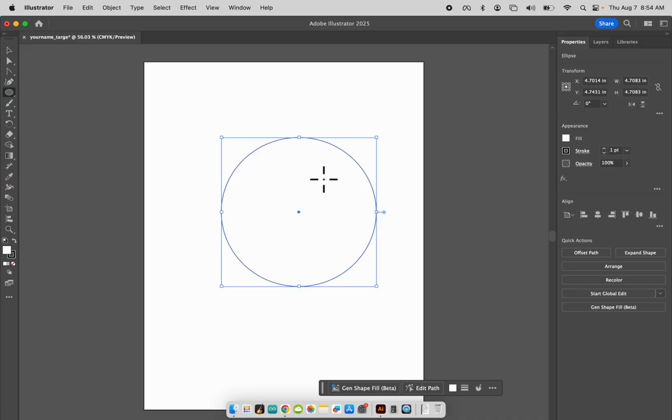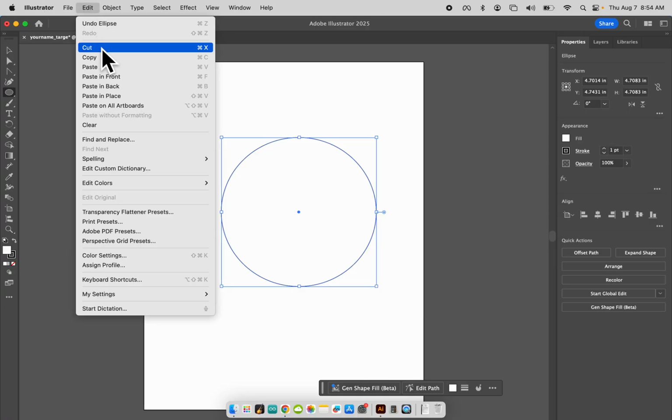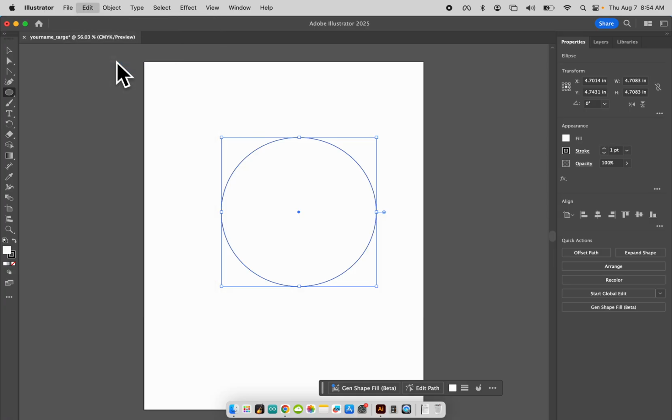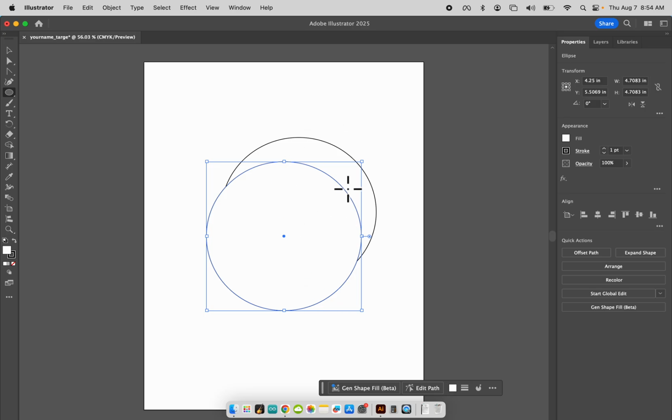Now that I've done that, I want to copy it and paste it in the center of here. So if I go up to Edit, Copy, and if I go up to Edit, Paste, it actually is not in the same spot. When you go up to Edit, Paste, it pastes it in the center of the page. Instead, what I want to do is paste it in the center of that circle.